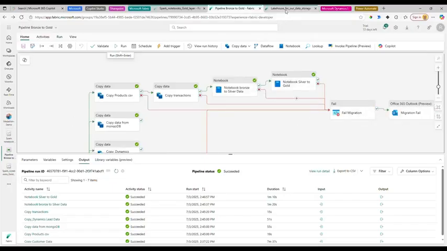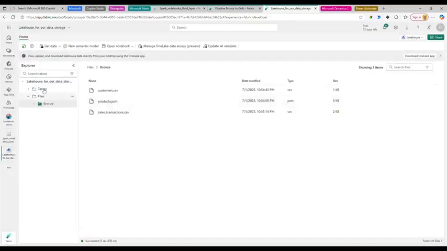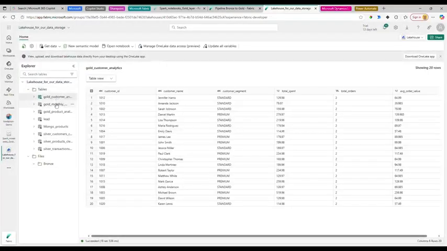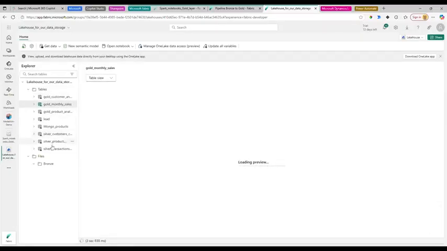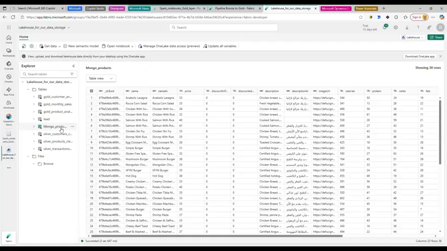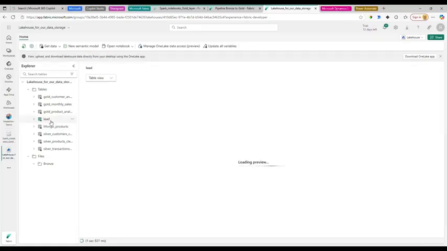So let's see what happened in the lakehouse. Now I'm going to the tables, the delta tables in the lakehouse. Now you can see all the tables are there. These are my gold tables and these are my silver tables. This is the Mongo database for the products, and this is the leads table from Microsoft Dynamics.